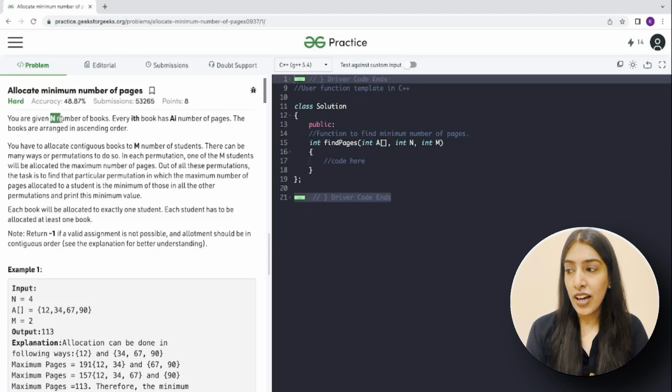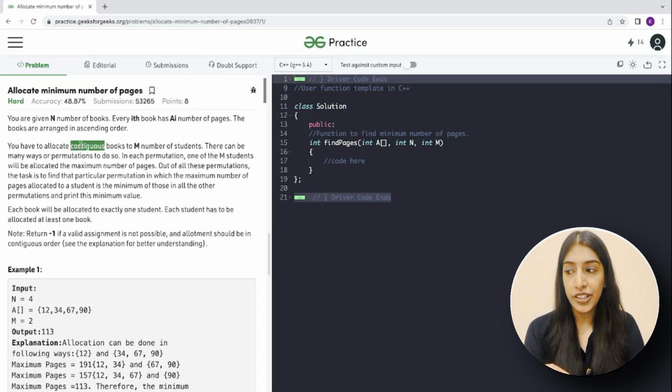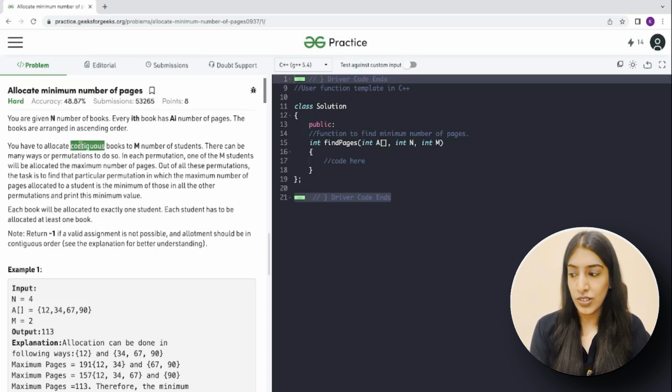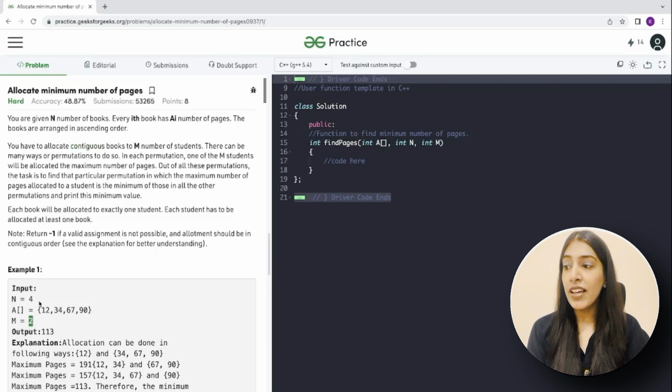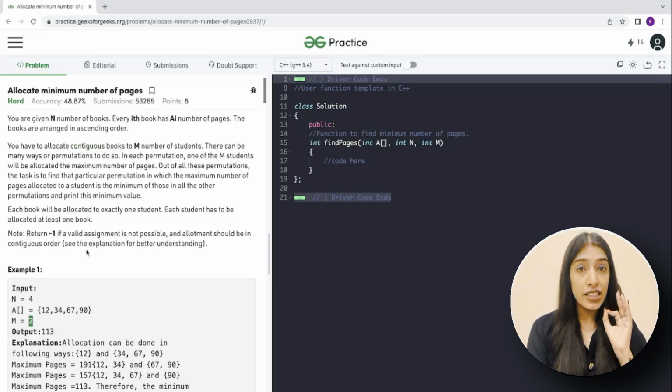So in the question, we are given n books. If we look at this example, n is 4 and these are the books that are given to us. And every ith book has ai number of pages. So every book has some number of pages. Here you can see the first book has 12 pages, the second book has 34 pages, the third book has 67 pages, and so on. Now you have to allocate contiguous books to m number of students. So here in this example, there are 2 students, m number of students, and we have to allocate contiguous books.